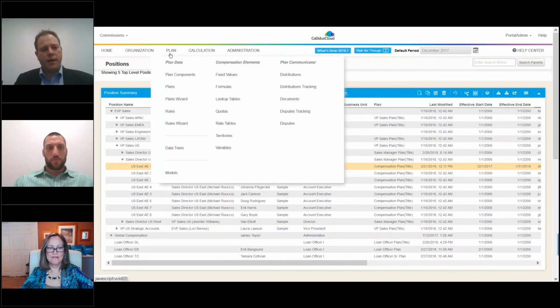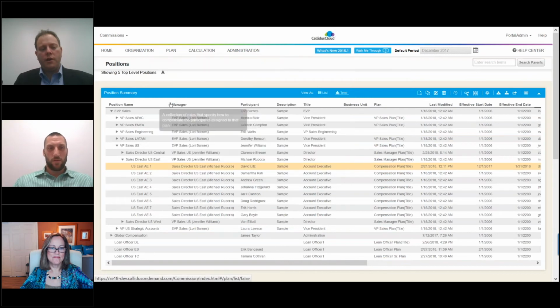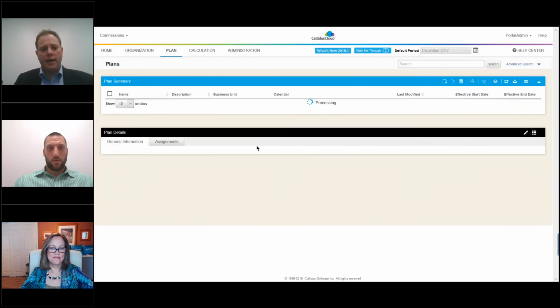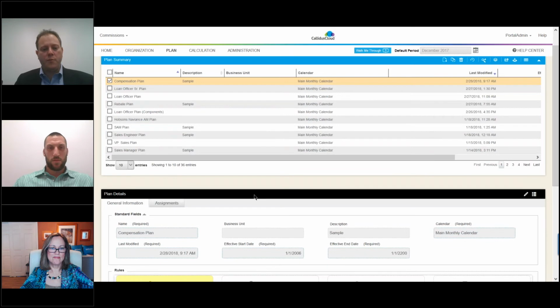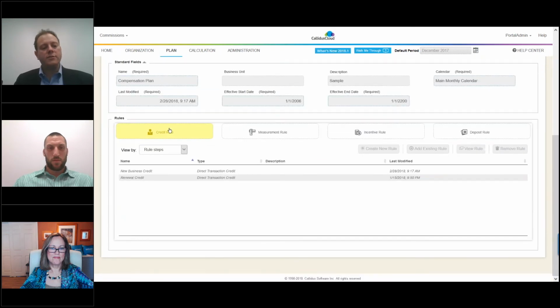From a compensation plan perspective, we use a very specific business process at CallidusCloud. We call it the four-step approach. It includes different sets of rules. I think of it like swim lanes of data. So we have our credit rules, our measurement rules, our incentive rules, and our deposits. Each one of these rules allows us to set up certain conditions on top of it of when that rule will fire. And this allows for some really great flexibility with commissions.